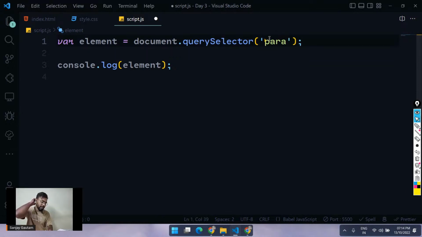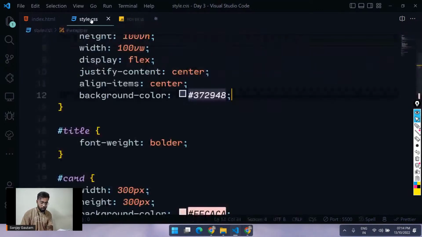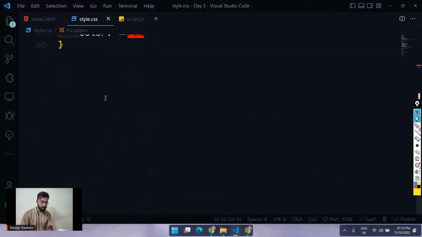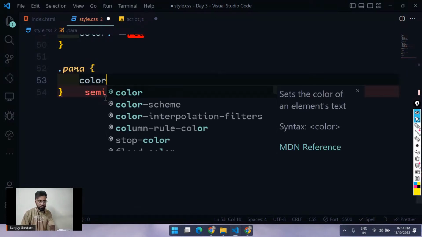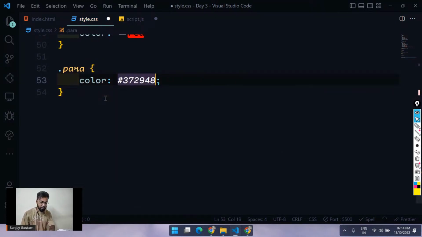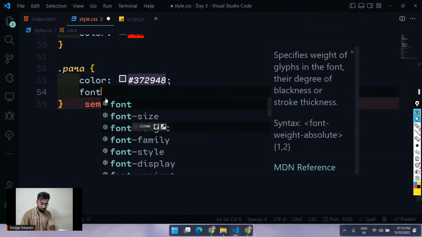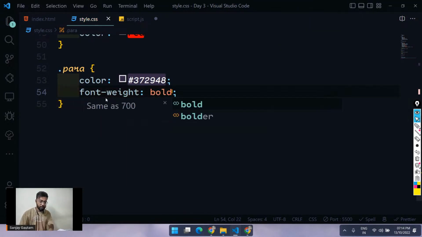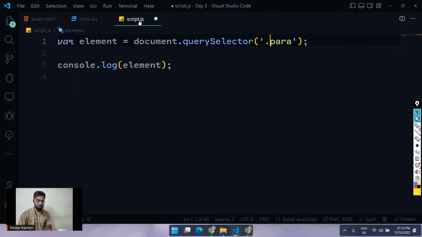Okay, and how do we select something in the CSS? If you just want to select on the basis of a class, you put a dot here. So let's just go over here inside your CSS. So .para, isn't it? I can just give it a color, width, etc. So let's say the color is going to be this one. Let's just make the font weight bold here, isn't it? So this is how you select something in the CSS. So do the exact same thing here.